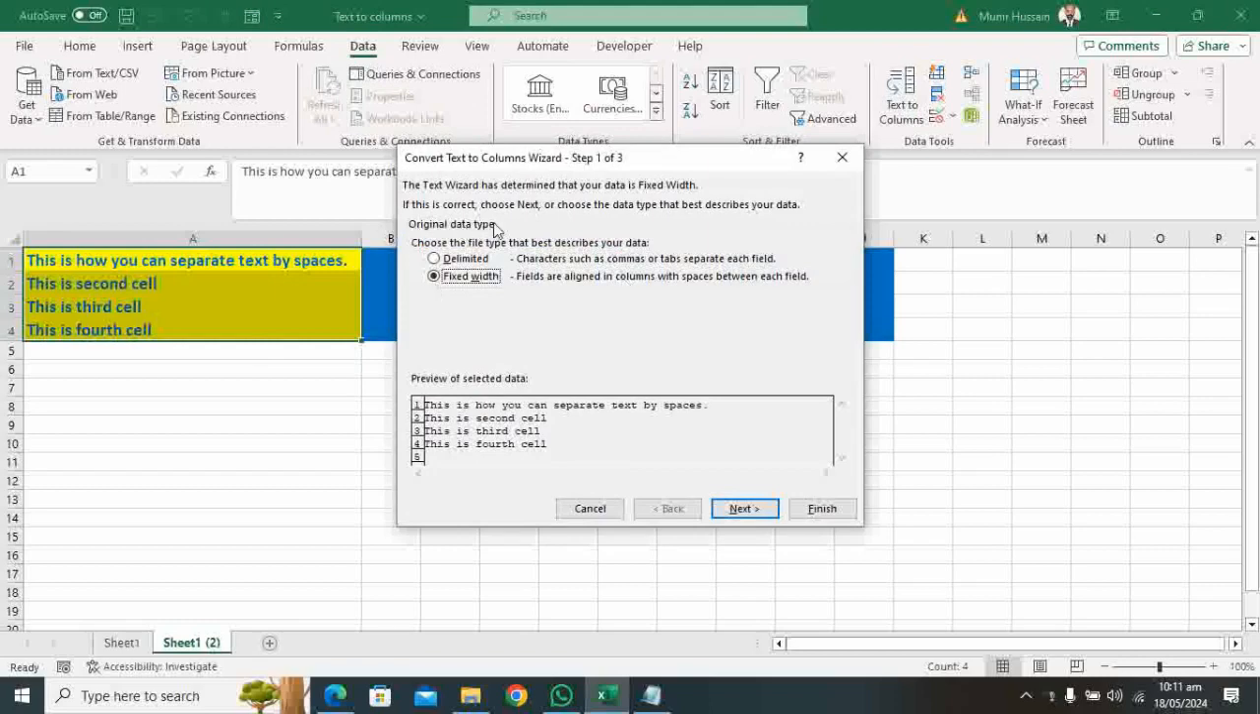This is Text to Column Wizard. It shows different options for separating the text. First option, delimited. If selected, will separate text on characters like comma, space, or tab. Second option, fixed width, is used when the text is aligned in such a way that it can be separated by fixed size width.